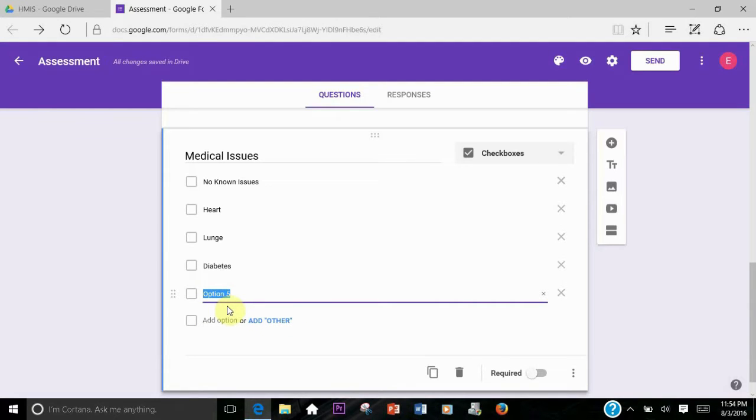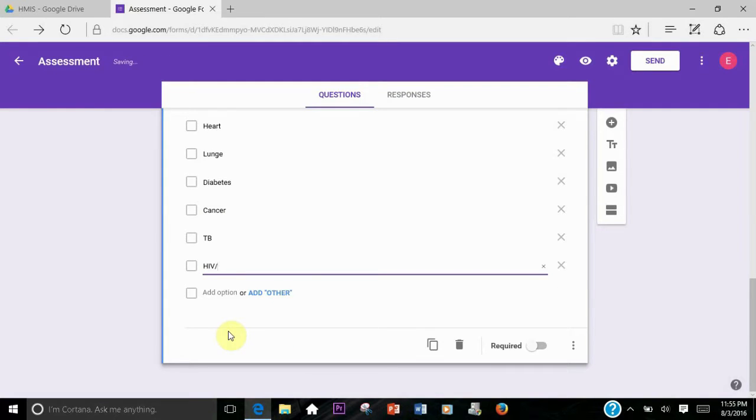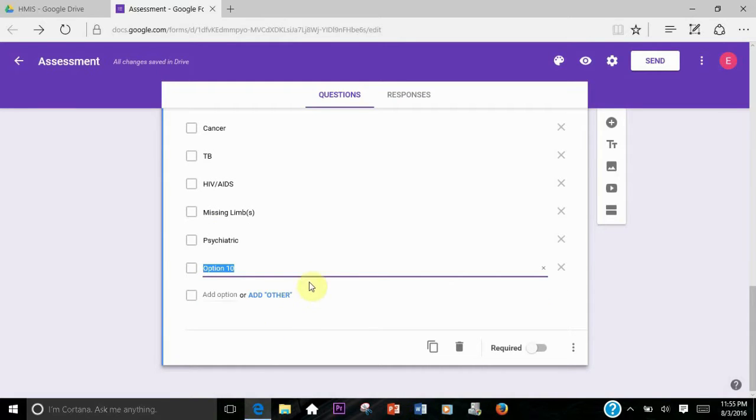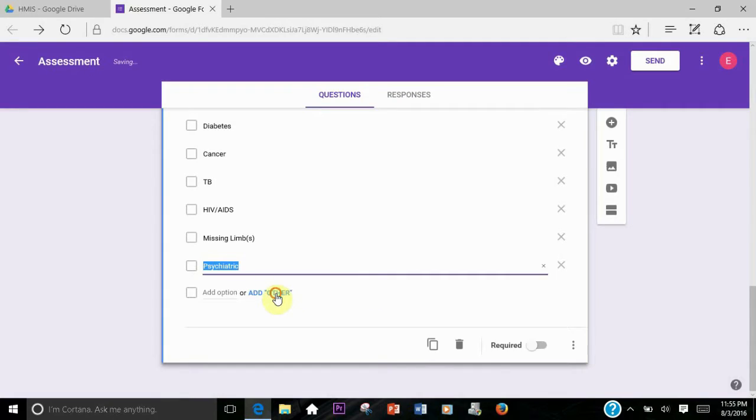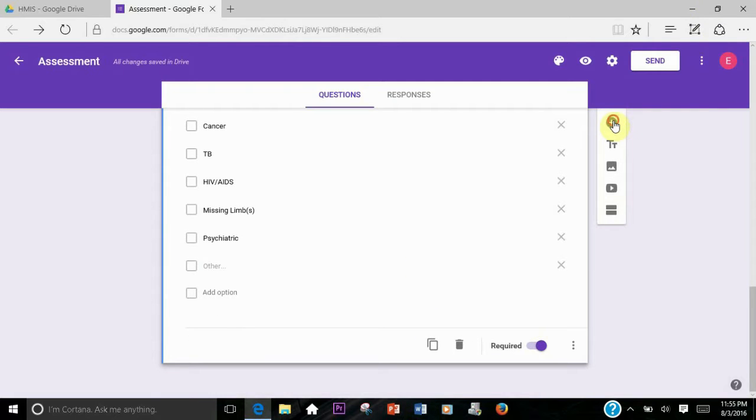and cancer, tuberculosis is very important, HIV/AIDS, missing limb, and then we're going to say psychiatric. Actually, we're going to make an other, get rid of that option and say other. Okay, we're going to make this required. We're going to create a paragraph entry on our next input.